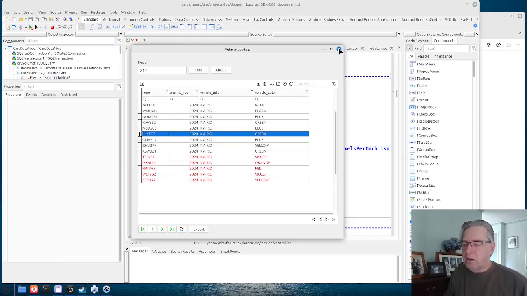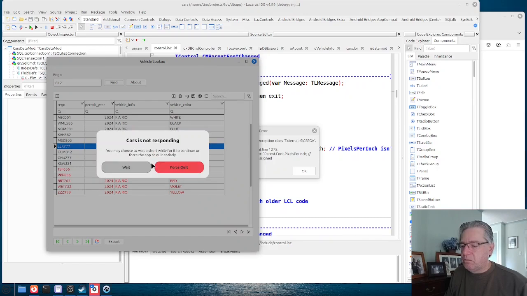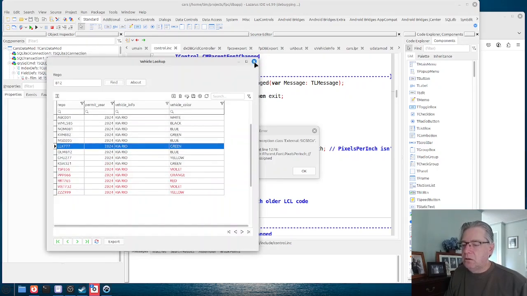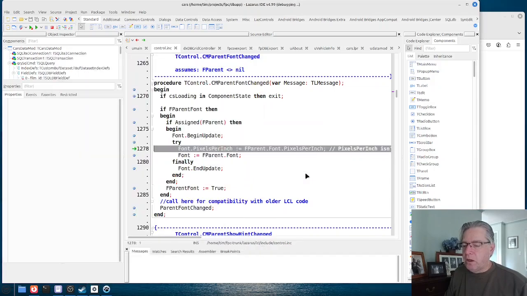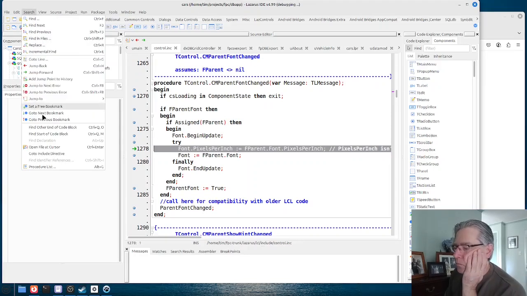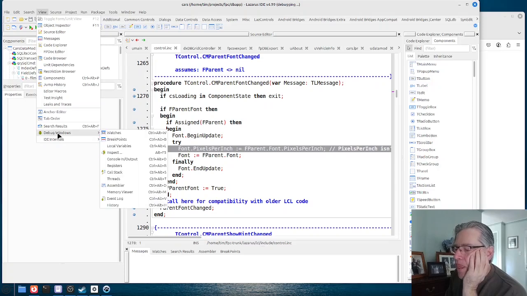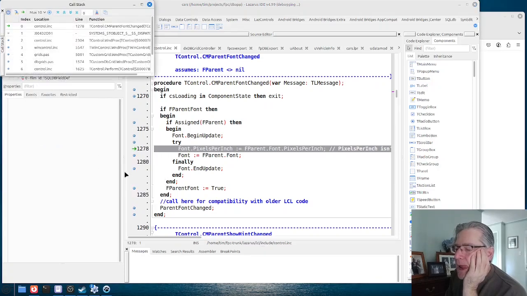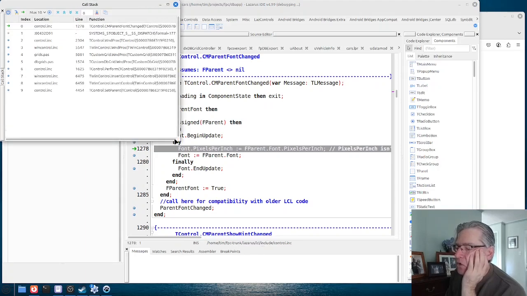Now let's see whether closing the program will cause a problem. Can we close the program? It's not responding. Hey, let's just wait. Okay. So we do have a problem, I'm thinking, with our grid component. And where is that coming from? Okay, it is associated with the grid.